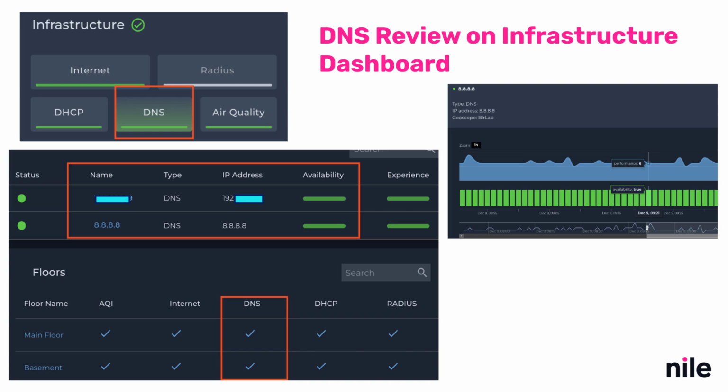To the right, we can examine the performance graph for 8.8.8.8, which confirms consistent uptime and reliable operation over time. At the bottom, under the floors section, DNS services are confirmed as active and healthy for both the main floor and the basement, ensuring reliable name resolution across the site.